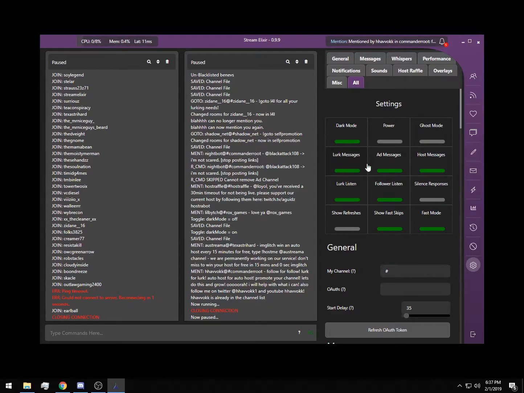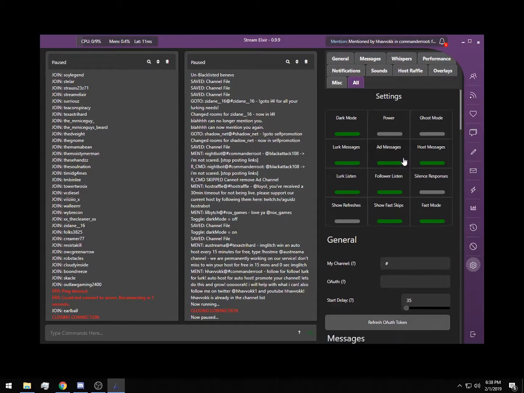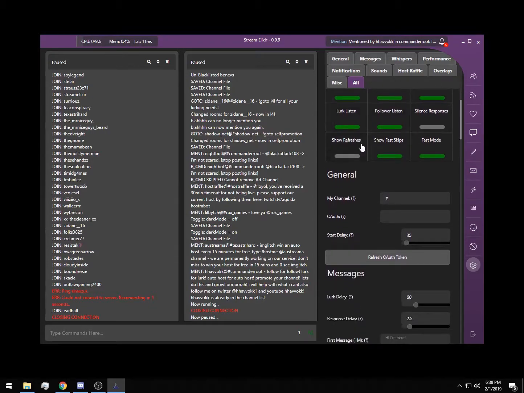Now, say you want to just turn lurk messages off all around. We have a button for that, as well as advertisement messages. You can turn them off, or host messages. You can turn any of those things off at any given time, and it will not cycle through that rotation at all. If you don't want to do L for L, you can turn the ability for people to type L for L off. So say you turn this off, if someone types L for L, it's not going to add them to your lurk list, and it's also not going to respond to them.